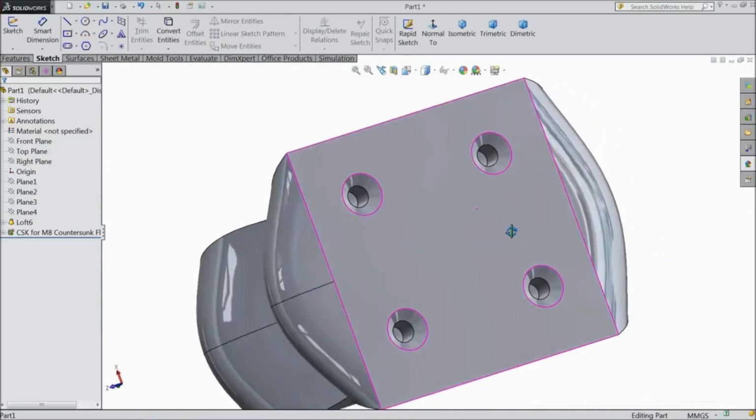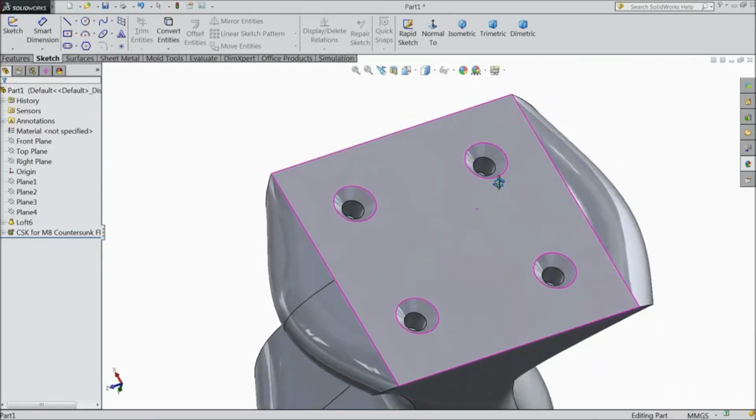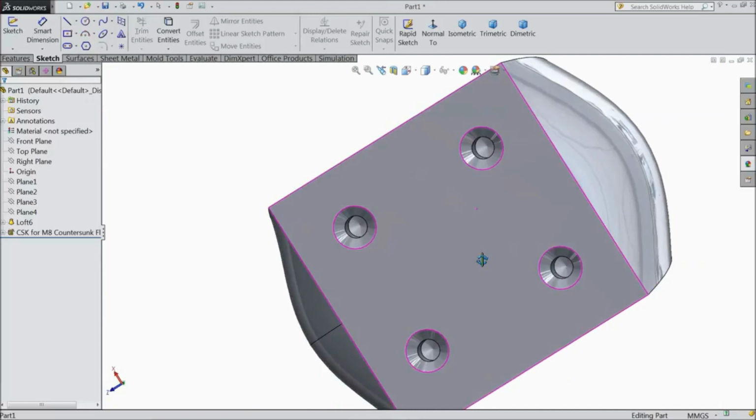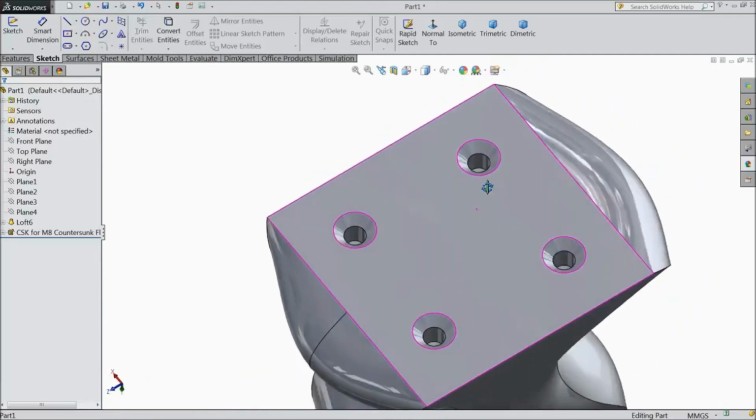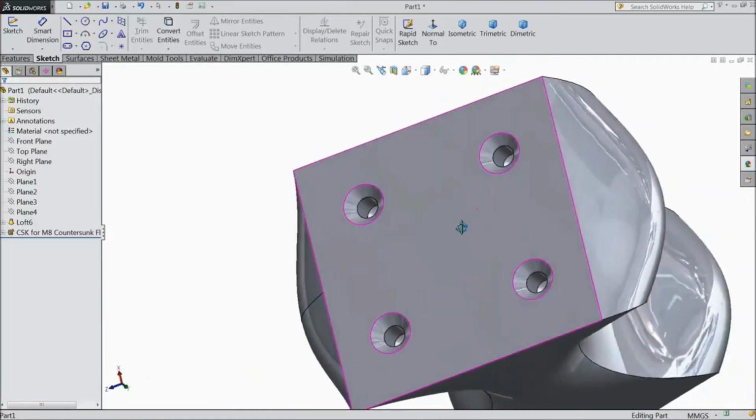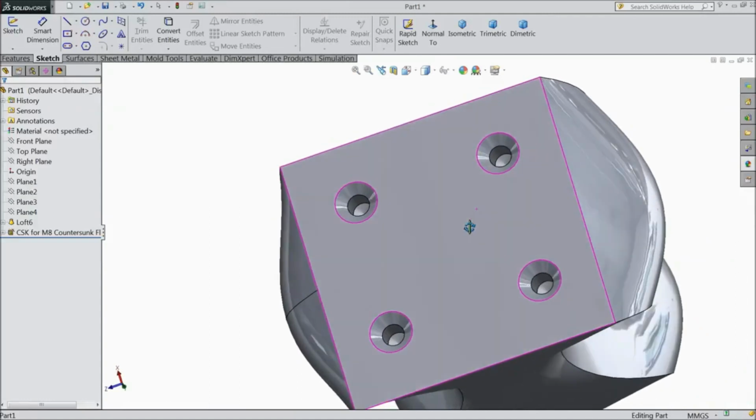See, the hole is already drawn in the bottom part of this 3D model. So this is the Hole Wizard tool. It is a very important and very useful tool in SolidWorks.